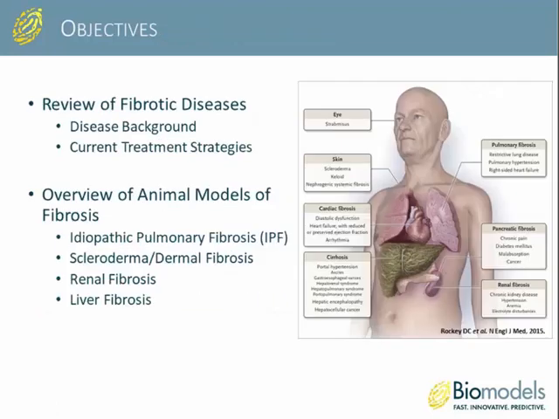So some of the objectives that we'll be getting to during this webinar include a review of some fibrotic diseases, and I'll give a disease background and then some of the current treatment strategies. And then I'll move on to an overview of animal models of fibrosis. And this will include idiopathic pulmonary fibrosis, scleroderma, and dermal fibrotic models. In addition, I'll speak briefly on some renal fibrosis models that we offer, and briefly touch on a model of liver fibrosis that we are currently validating.